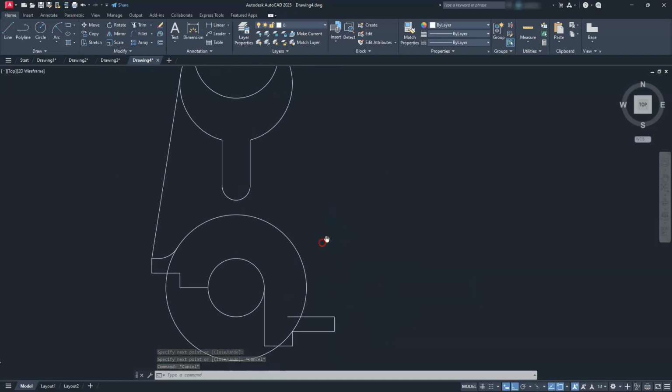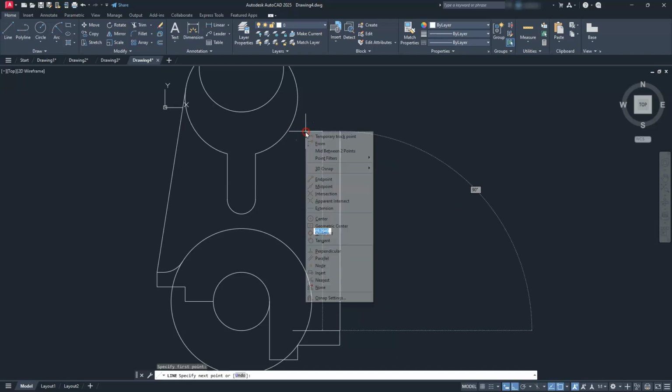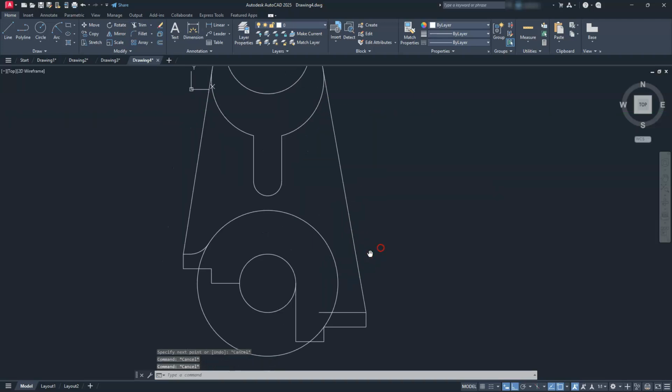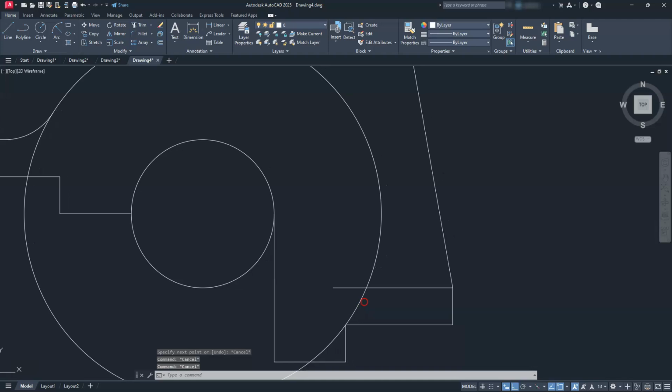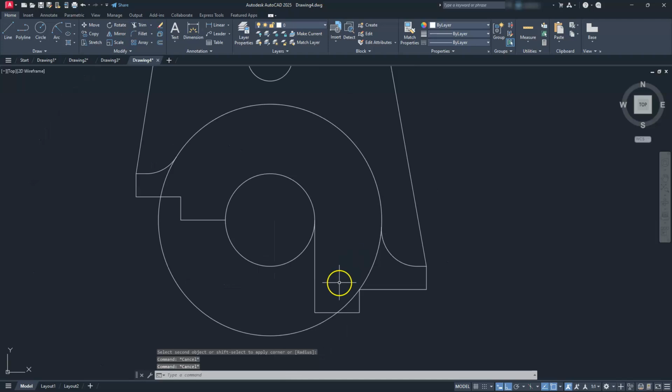Next, I'll go ahead and complete the line here on this side. I'm just going to draw a line from this end point to this tangent. So I'll hold down the Shift button, do a right click, go to tangent, and go there. Next, I'll use the fillet command. So I'll go to fillet. My radius should automatically be still set to 8. So I'm just going to put a fillet between these two.